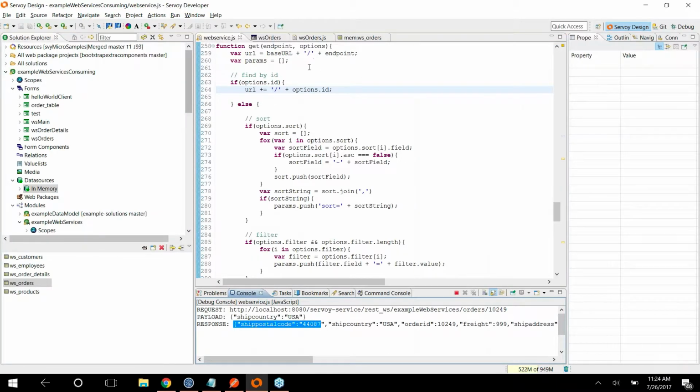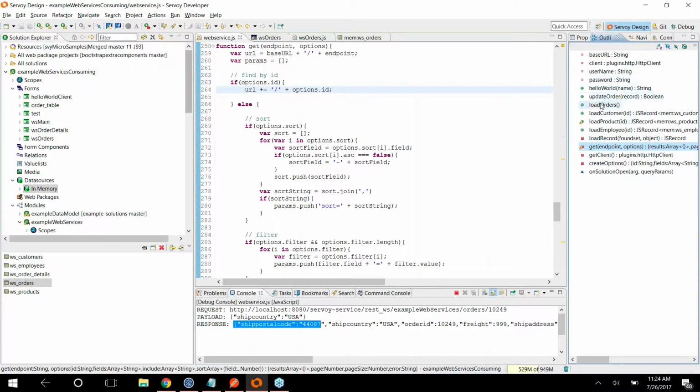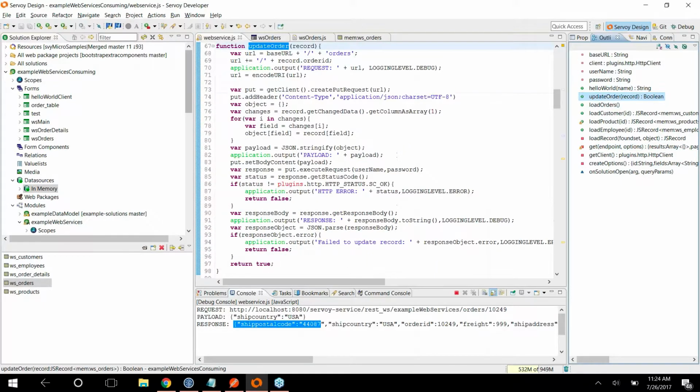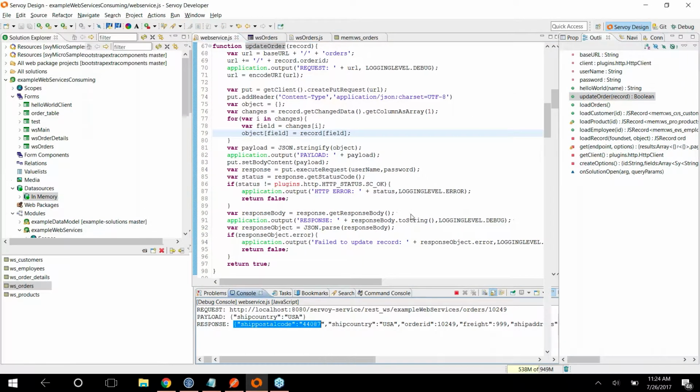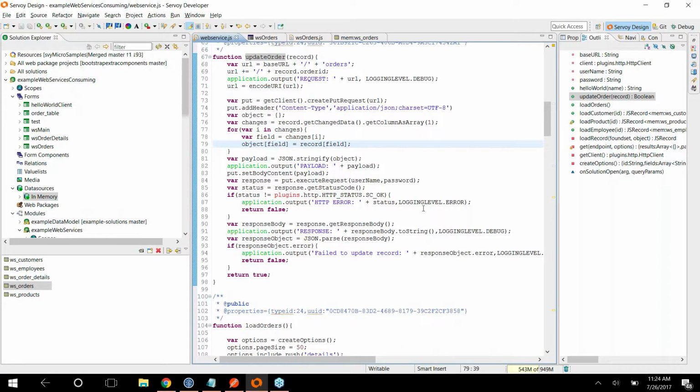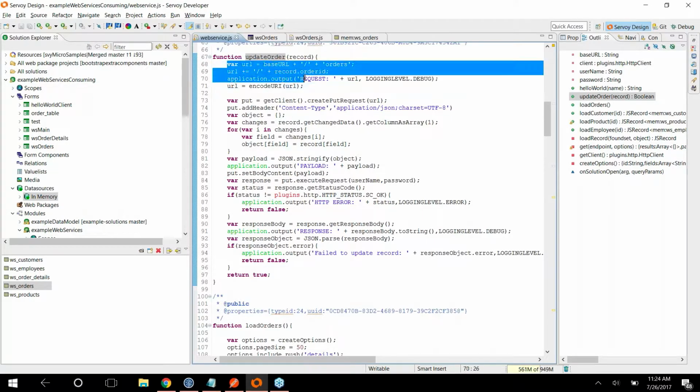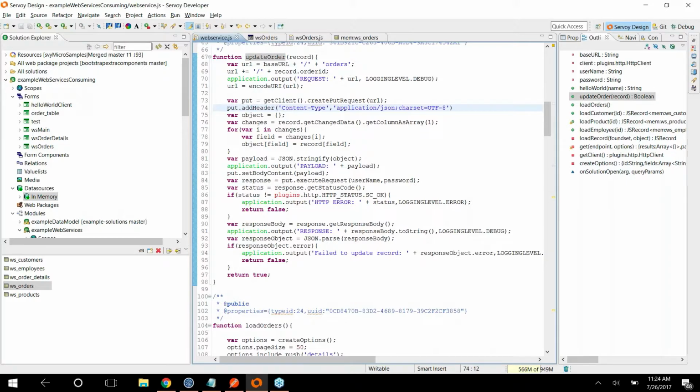If we want to look at the code, again, I wrapped everything in this web service scope. I have a method here called update order. This one's a bit easier to follow because there aren't so many subroutines for generic stuff. And again, we set up the URL. Be sure to encode it. Once we get the URL set up, we create the PUT request.